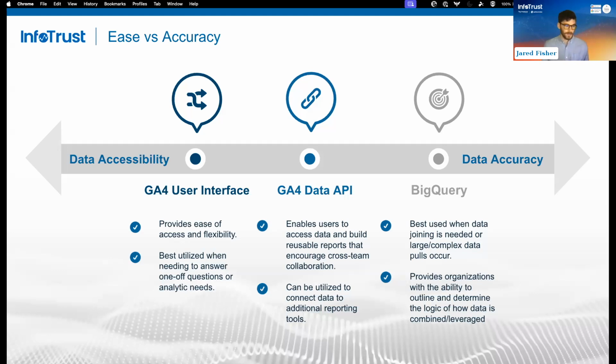Also provides users with the ability to outline and actually determine their own logic. So that's the reason we put it a little bit closer to data accuracy. Because you can determine what you want it to look like, what combinations, what logic you're using to actually combine, you'll be able to at least explain it rather than be like, it's Google, it's a black box, we're unsure. And so with that, I'm actually going to pass it back over to Trish to run through some BigQuery use cases.